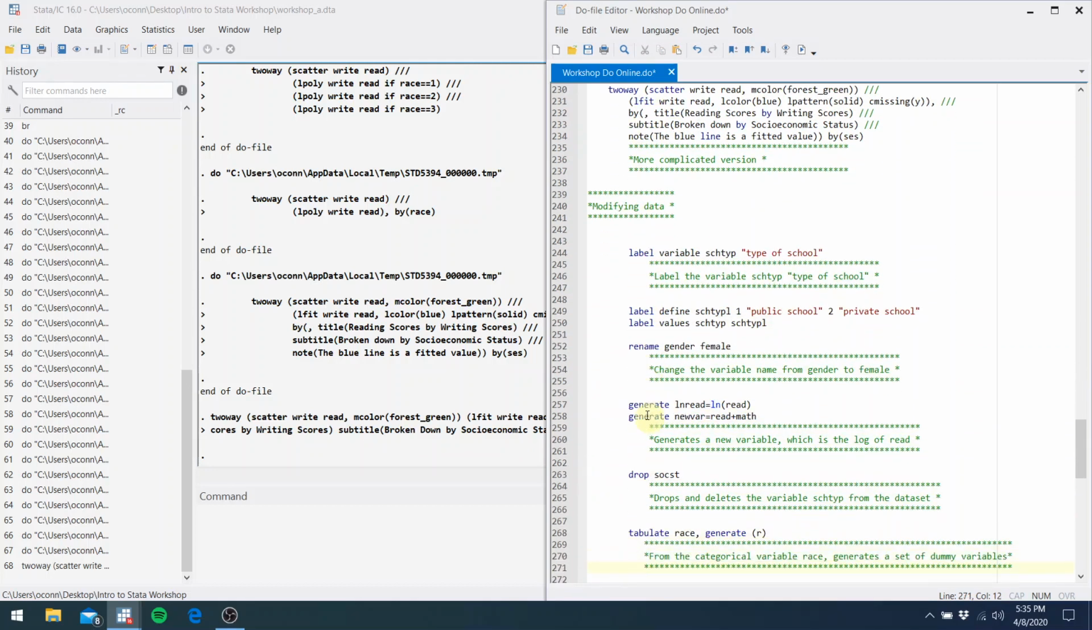Now that we've looked at our data, we've examined it, we know what it looks like, we might want to start modifying it. So the first thing we want to do is get some metadata on there. Maybe we want to send this data to a co-author so they can look at it, and they don't know what these variables mean. They don't know what SCHTYP means. So we're going to put some metadata on here to better define our data.